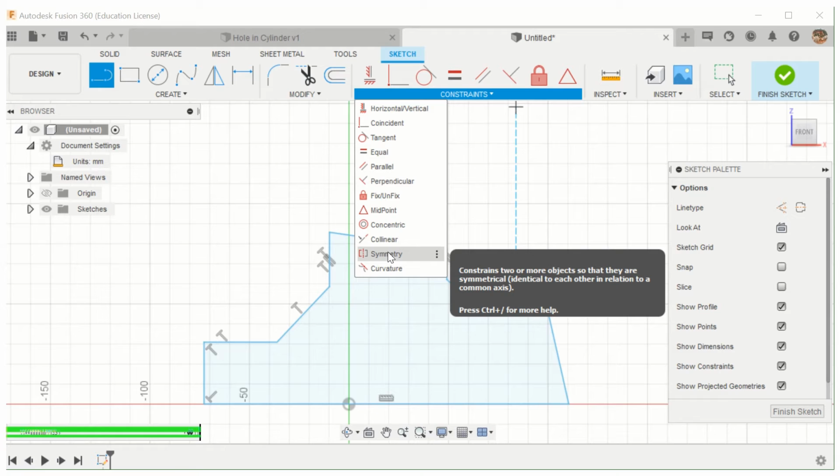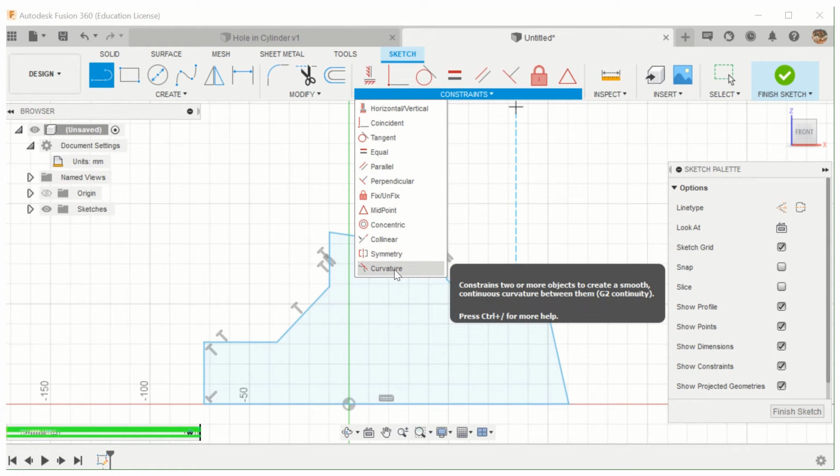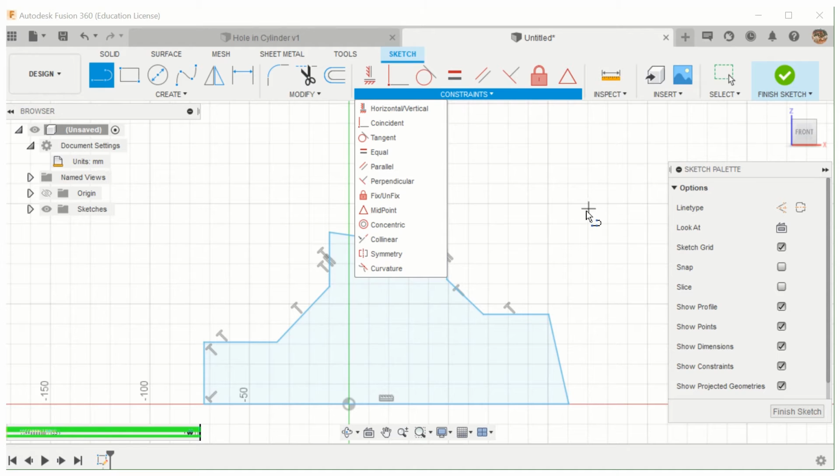And then we have symmetric, which constrains 2 or more objects so they are symmetrical. That allows you to only change half of the object instead of the whole thing, and you just know the other side will change together with it. And then curvature constrains 2 or more objects to create a smooth, continuous curvature between them. G2 continuity. Not sure I've ever used that one, but those are your constraints. Those are your things that allow you to control it. So let's start applying them.